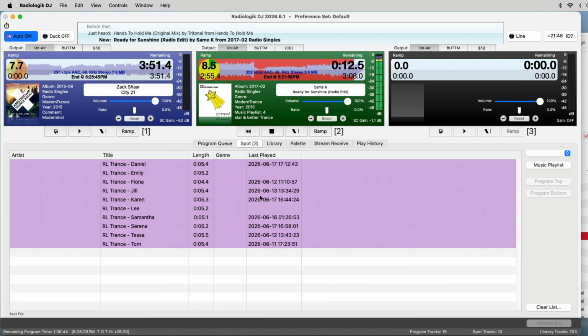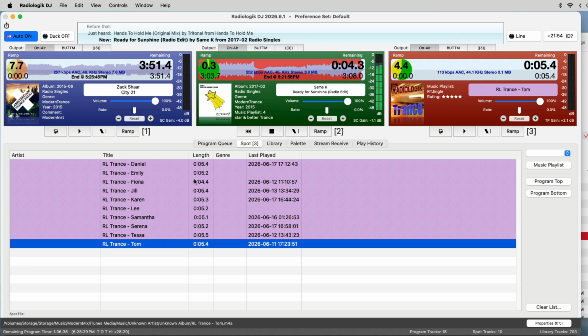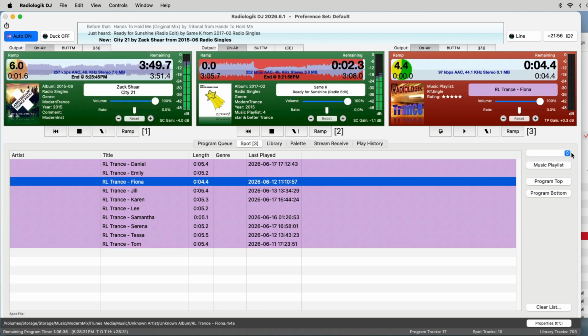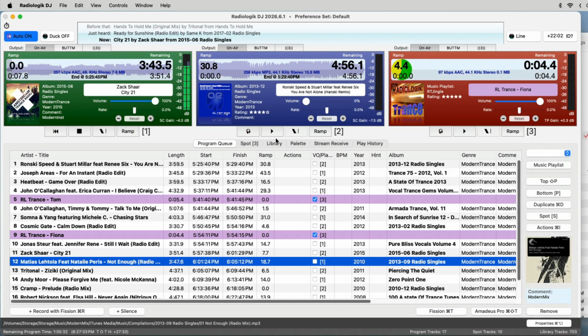We also have a spot list where you can load tracks into the third player. The third player is sometimes needed by the program queue, but you can arbitrarily load any of these tracks here. These can be imported from a playlist here. Also in the program queue, you can import a playlist directly to the program queue as well.